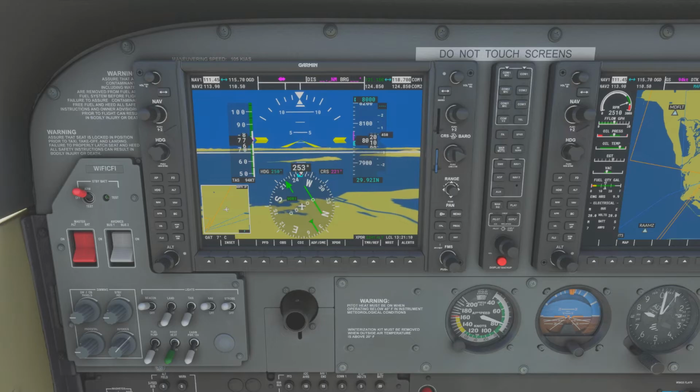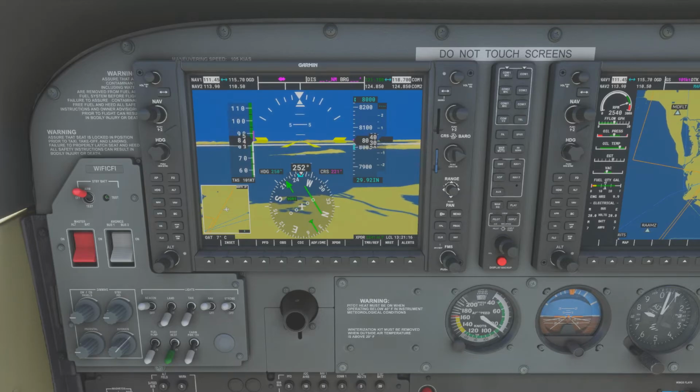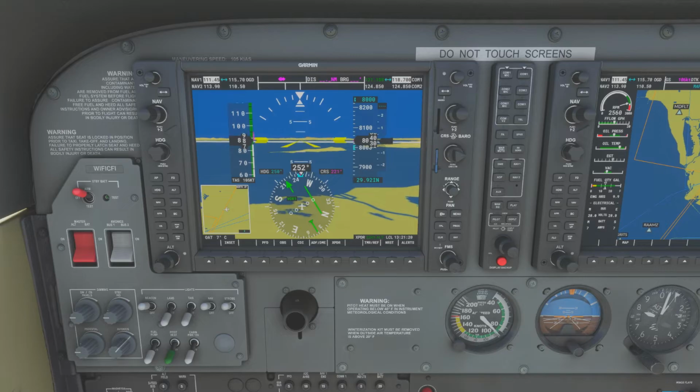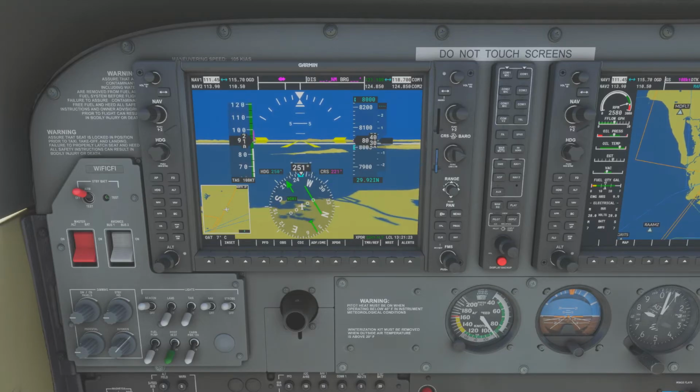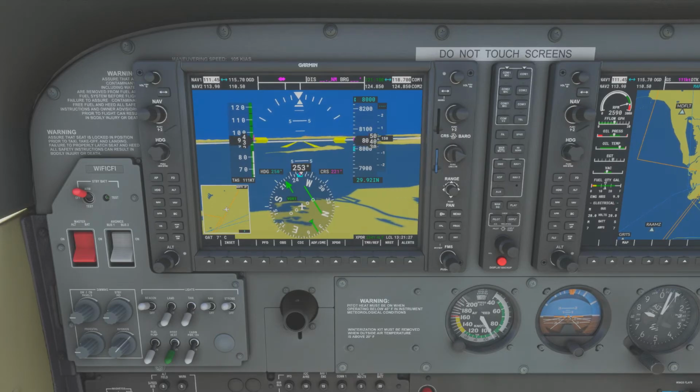Hold some forward pressure. I like to allow the aircraft to speed up before I pull the power back a little bit and then retrim it. Otherwise, sometimes these smaller planes have a hard time speeding up. Down just a little bit.